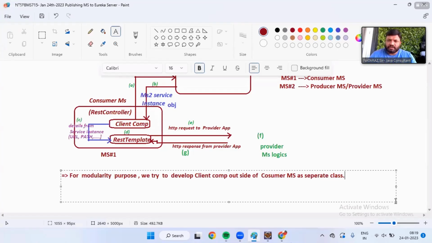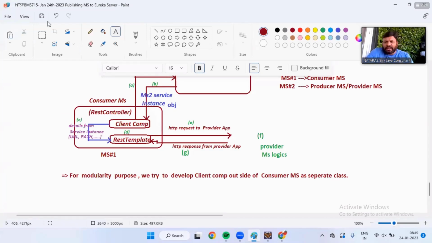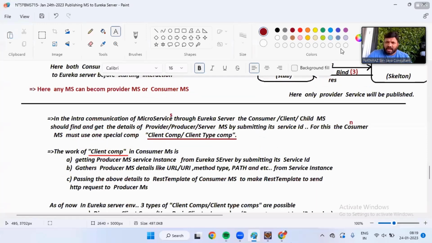So modularity purpose, boss. Modularity means reusability kind of. Everyone getting my point? Super, guys. Akshay says many-to-one and one-to-many relationships will be there between entity classes, not in microservices. Is that clear? Please don't spoil your brain unnecessarily.